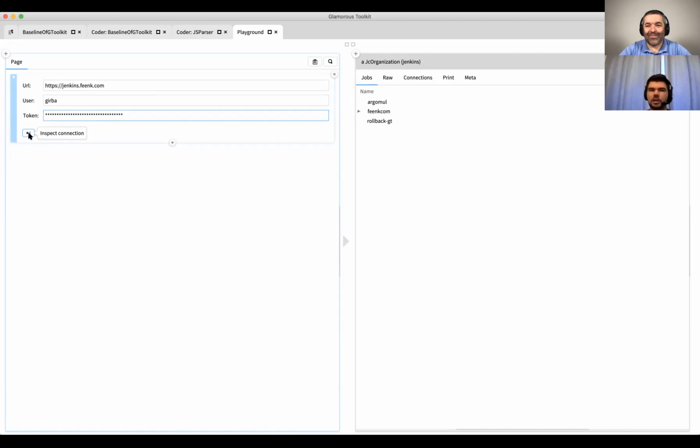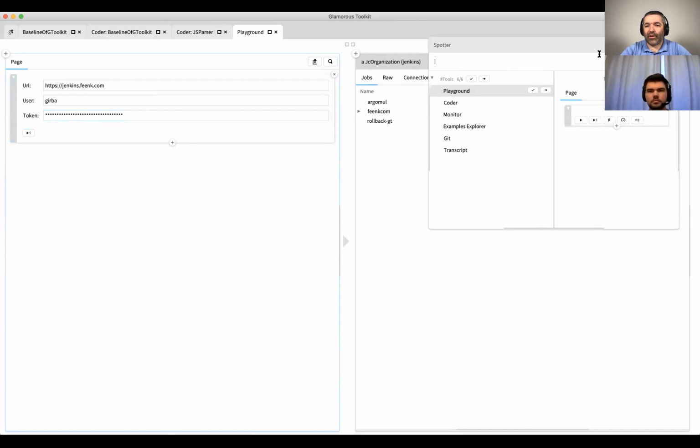Why not? Whenever I load that, of course. Oh, right, okay. That would be a lot easier. Yeah, so the search would be handled through Spotter here, or a Spotter instance.